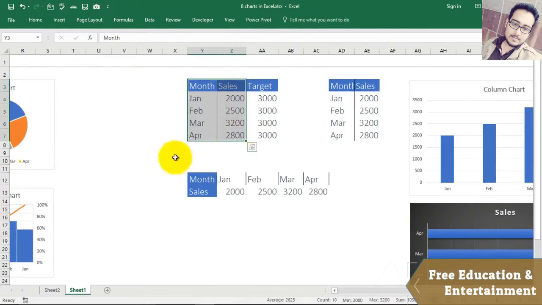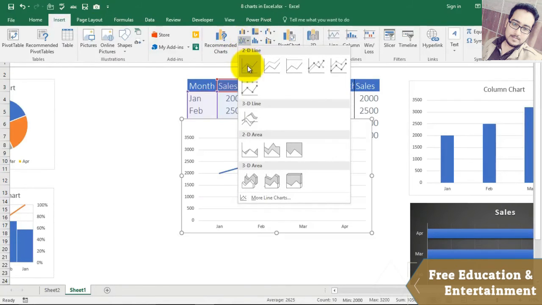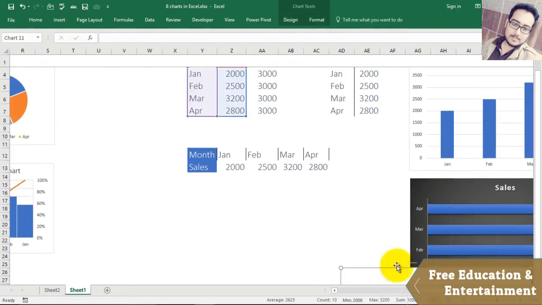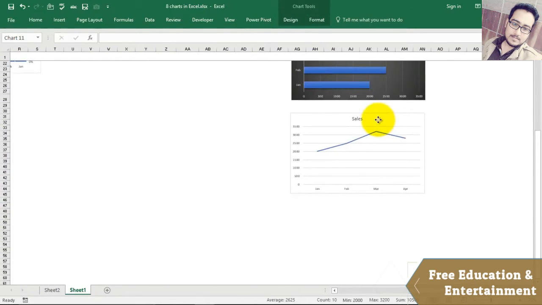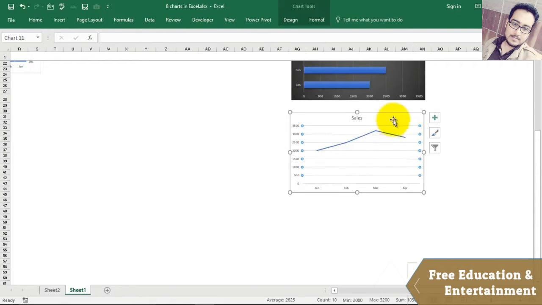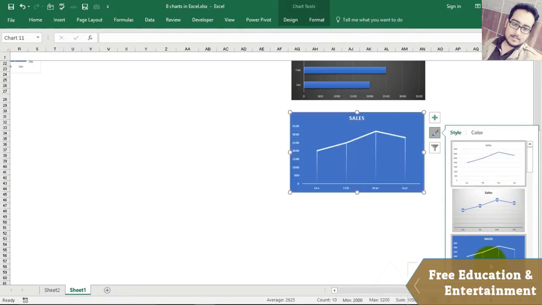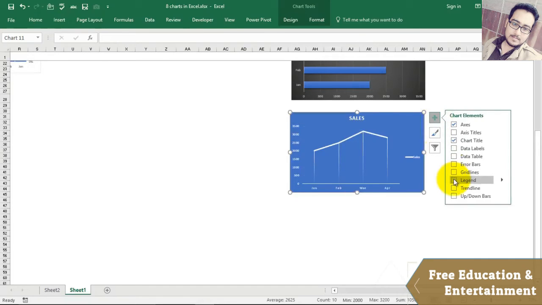So this is my data. I go to Insert, go to line chart over here, and I choose a line chart. And here is my line chart. I'm going to just reduce this a little bit. This is my line chart. And in this chart, I'll tell you how you can change the colors from here. All right. You can go ahead and work with the legends from here.